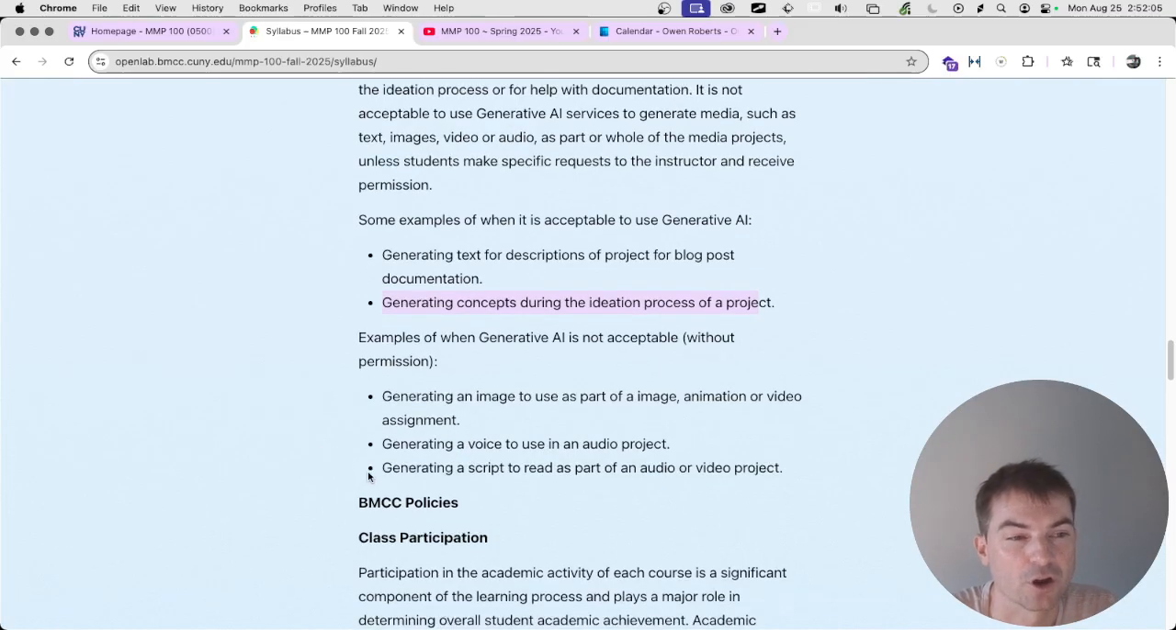Generating a script for your audio project, it's just going to be boring. Let's be real, I don't want to listen to AI generated scripts. You don't have to. There are no requirements for any scripts, but in our audio project, you'll be able to make an audio narrative, and you might want to write a script for that. If you're just going to do an AI script, just do something else, because I don't want to listen to it unless it's really good.